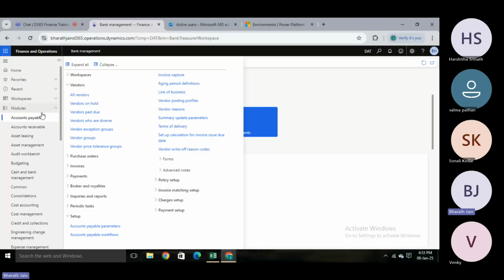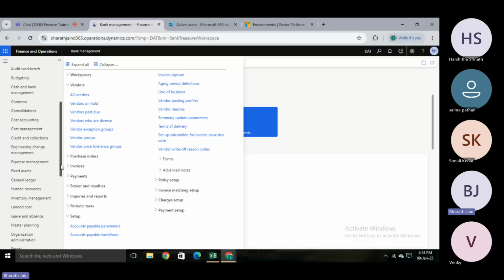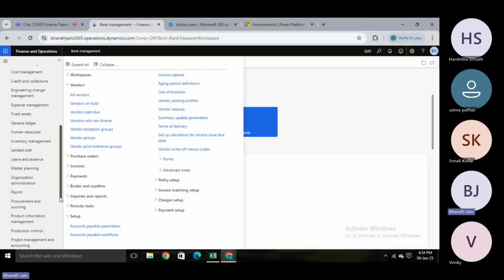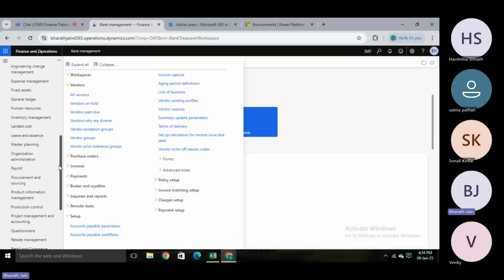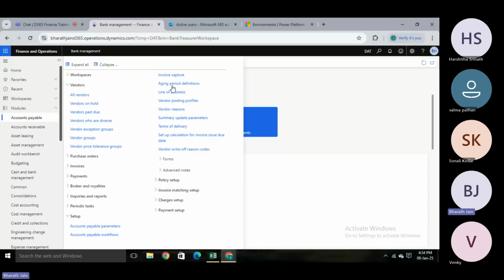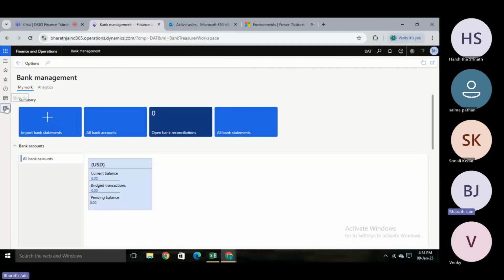It has finance modules, operation modules, tax, and your HR module. All the modules that are available are available here, including the detail and everything. So that's on the navigation part.